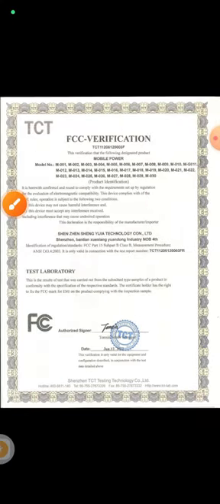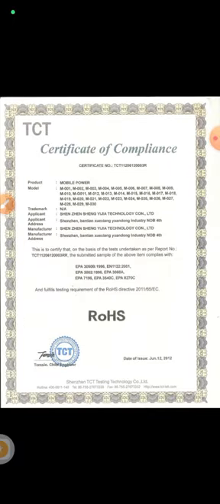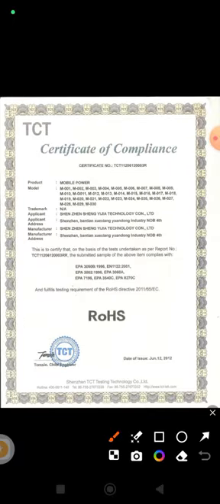Another one is FCC. It is common to almost all the brands that come from Europe, Asia, America, wherever they produce the product. This FCC too is an important safety certification. Another one is RoHS. As you can see, see the RoHS sign here. We call it Rose. Anytime you see it, you should know that it's a very good power bank for you to buy.